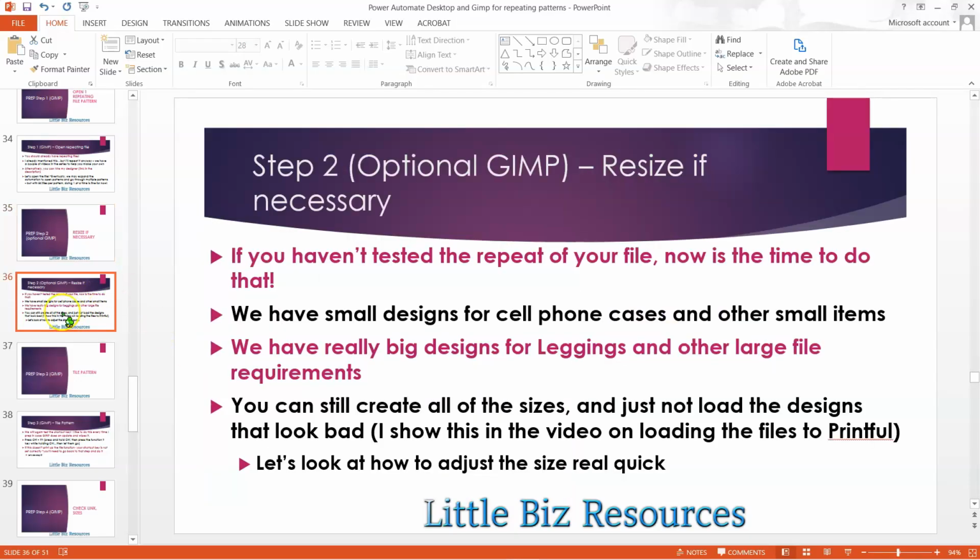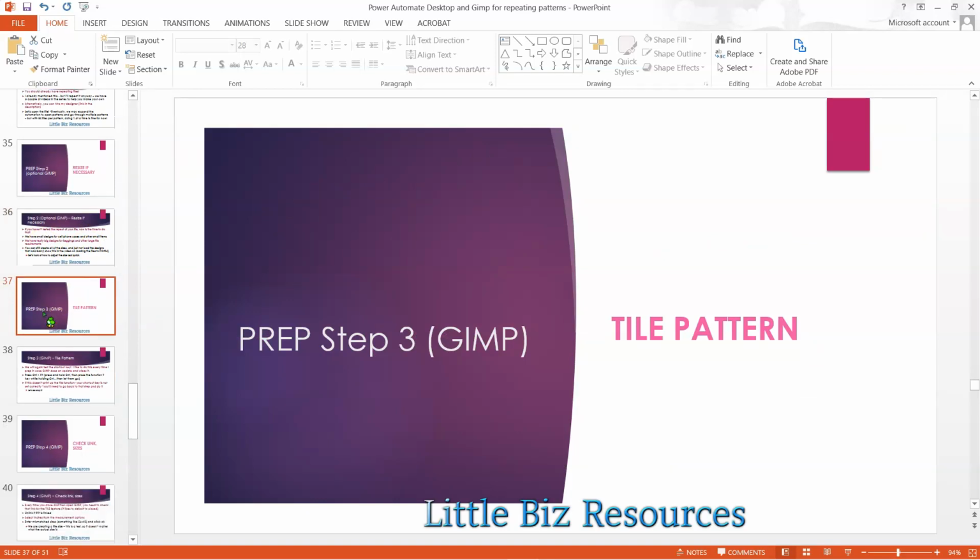So again, I said resize. If you haven't tested the repeat of your file, now's the time to do that. You can just test it real quick, figure out what size you want. Again, we have small designs for cell phone cases and other small items, and then we have really big designs for leggings and other large file requirements. So you can still create all the sizes and just not load the designs that look bad. Again, I showed how to do that in Printful. So there you go. Step 2, optional, and it's done, right? We're booking right through these.